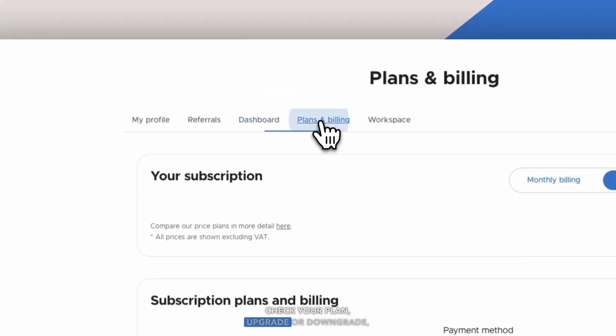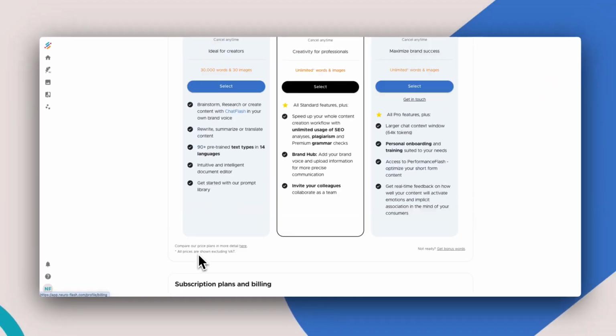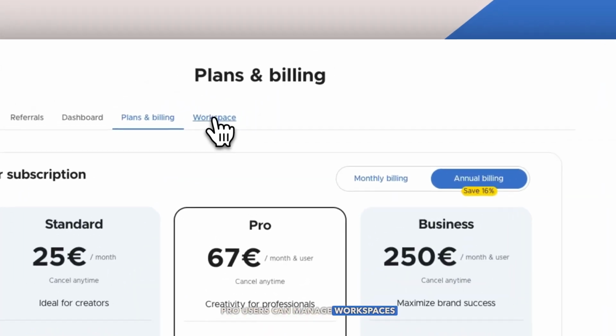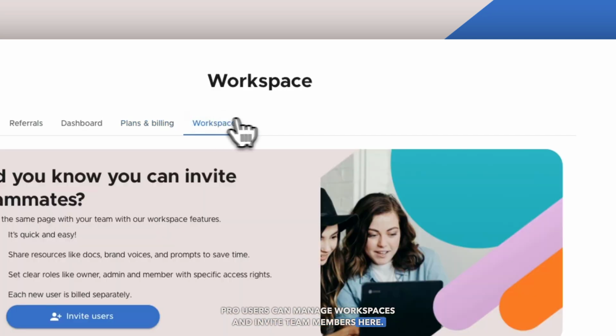Check your plan, upgrade or downgrade, and set payment preferences. Pro users can manage workspaces and invite team members here.